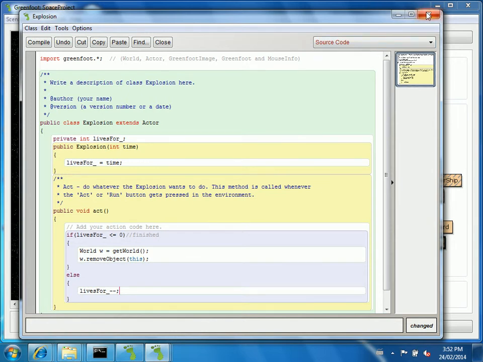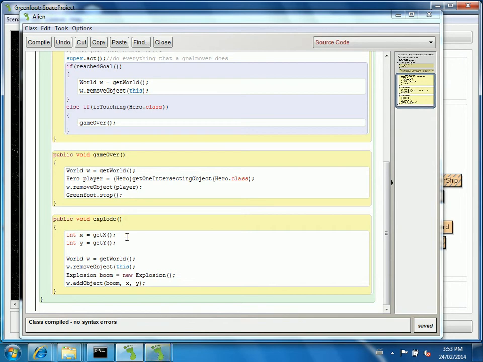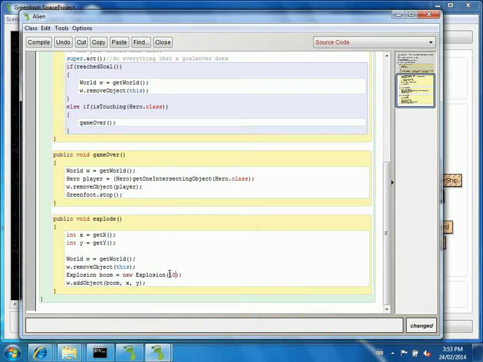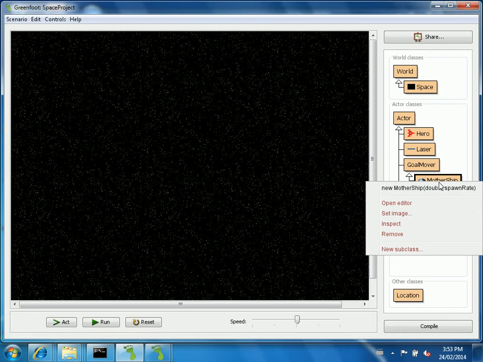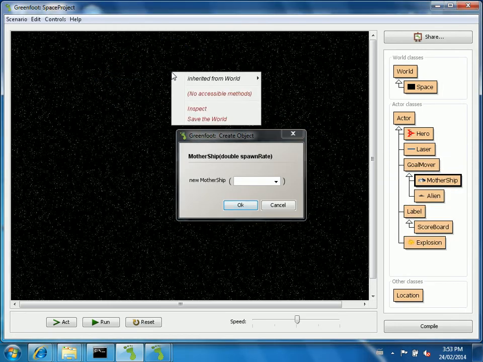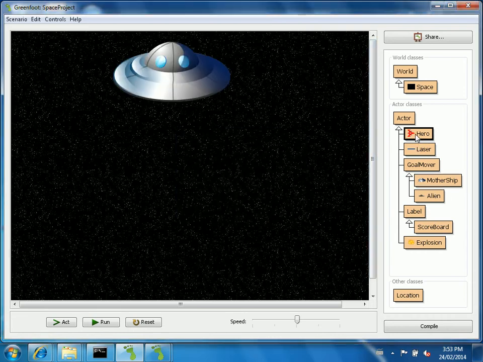So the explosion needs an integer for it to be built, and I have to add that back in the laser, sorry, in the alien. And maybe I'll make this last for a count of 10. We'll have a look at what it does this time. And it's not going to look too bad, but again, it's not going to animate. It's basically just going to explode. And after the explosion runs for 10 frames, it'll disappear. Oops. 0.03. And I'll put my hero in.